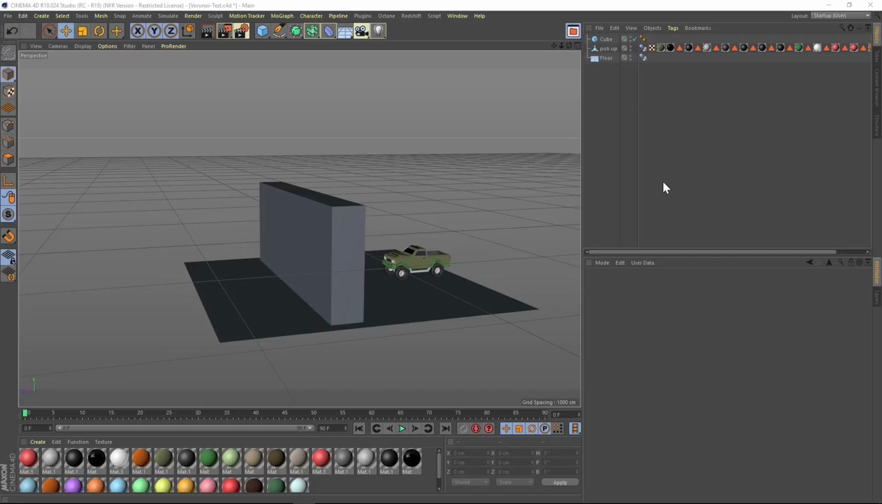I wanted to go over my favorite update in R19. That is the updates to the Voronoi Fracture. There's just a lot of really, really useful updates to it, and I wanted to walk you through them.